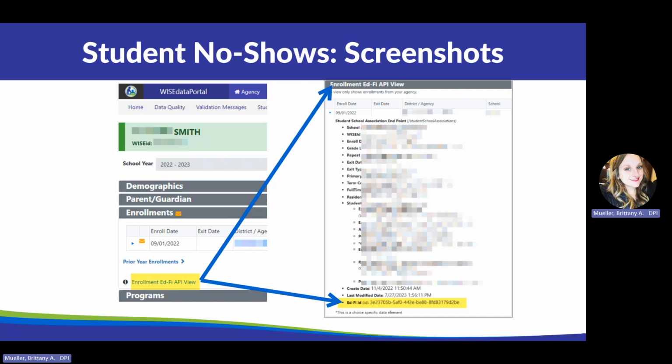Now, I do want to make a point that this Ed5 API view link is specific to each record. So we are specifically looking at the enrollment one. If you have a special education record that you need to pull back, you will go to the special education Ed5 API view. Okay, so they are record specific, but there will be an ID code in each of those pop-up windows for each record, and that's how you can manually pull them back.